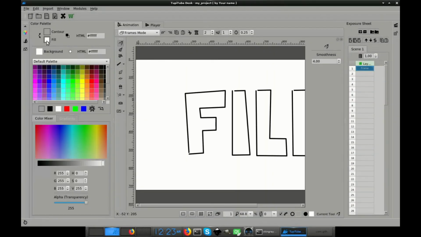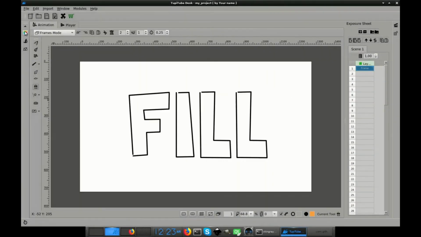Have you ever tried the fill tools of TupiTube? Well, it's time for painting or animation projects, so let's use them.